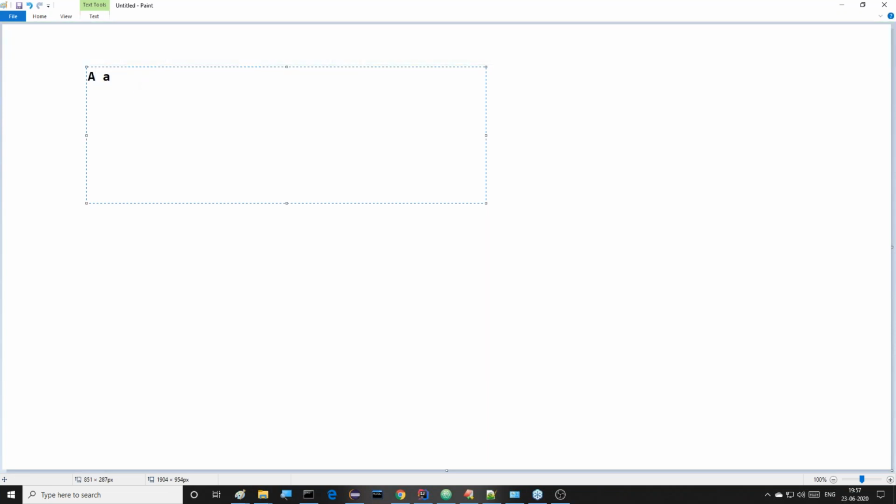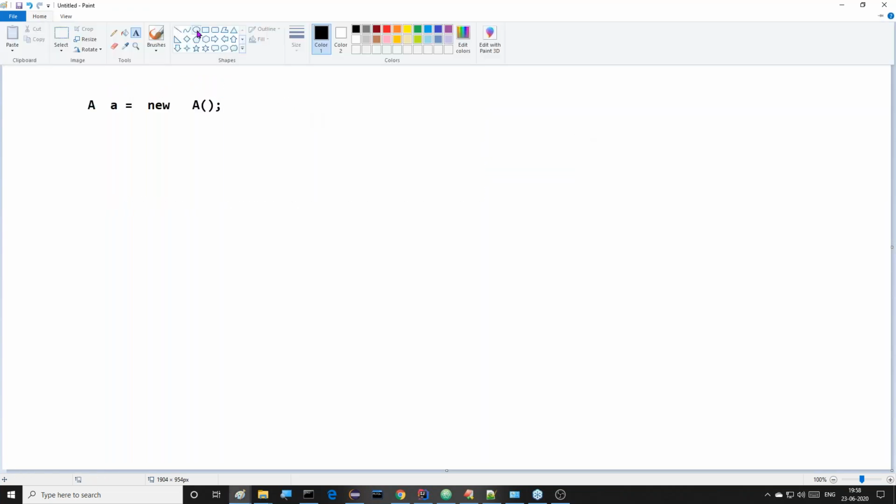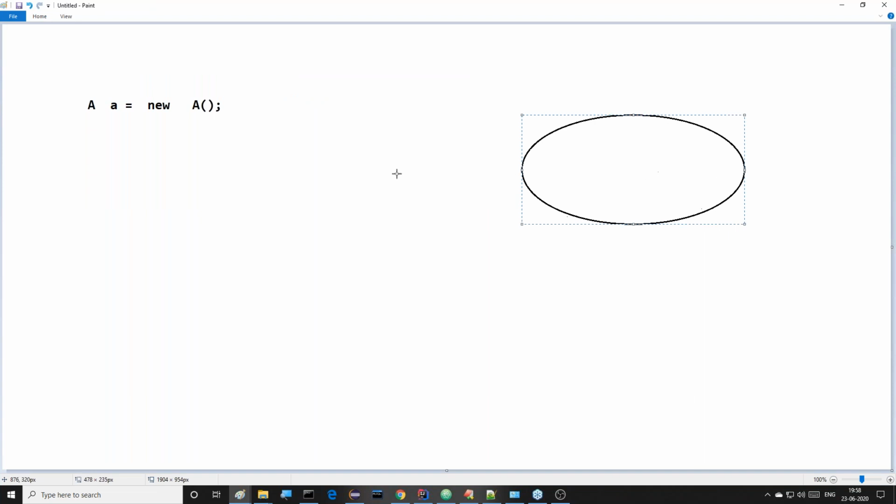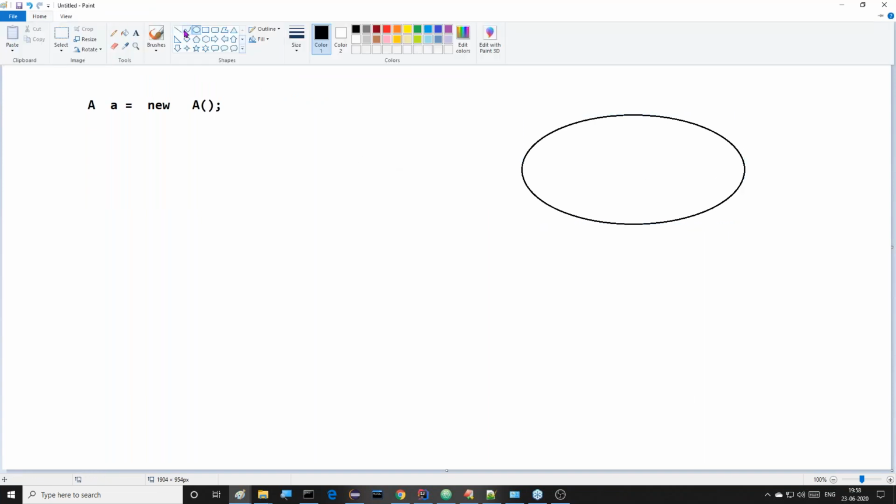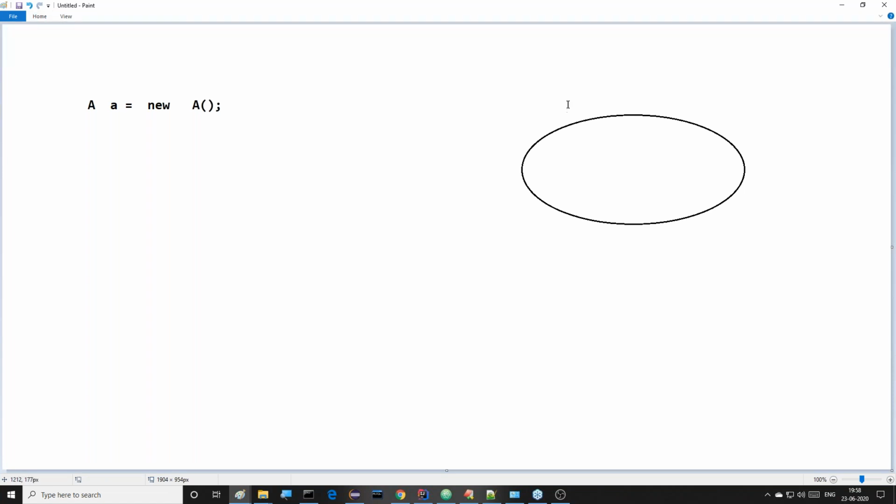So a small a is equal to new A. When we provide this, an object is created here, a rough implementation I'm telling you. This is a class object. For this class A object, is a reference value created or not? Internally, a hash code value is created and converted to a reference value. Say, for example, ABC123 is a reference value for this object.